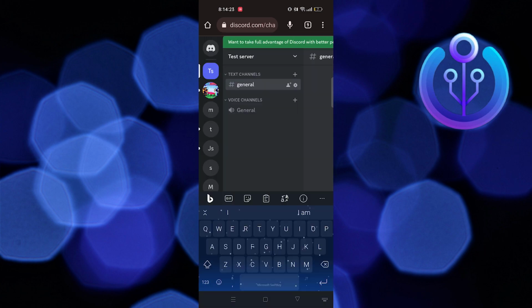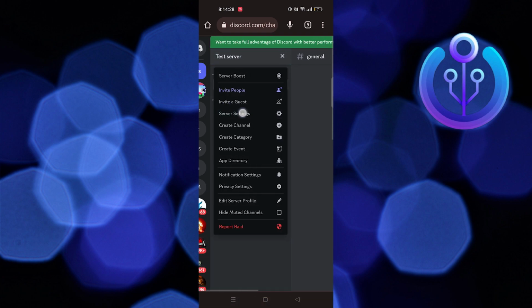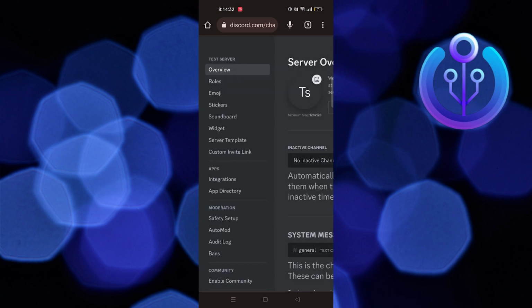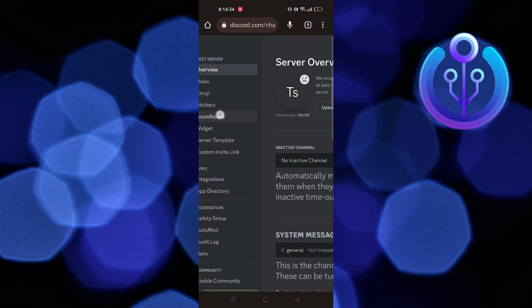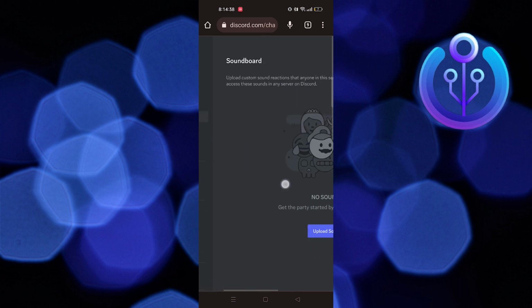Then go to your server. After that, tap on Test Server. Here, tap on Server Settings. Then, tap on Soundboard. After that, tap on Upload Sound.